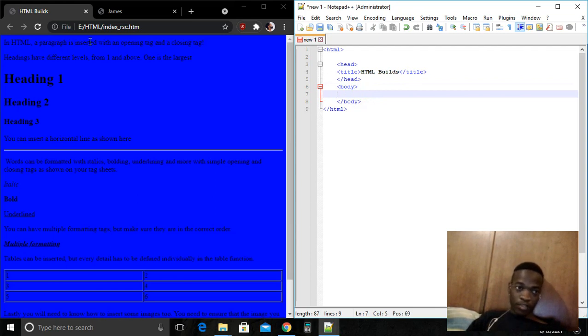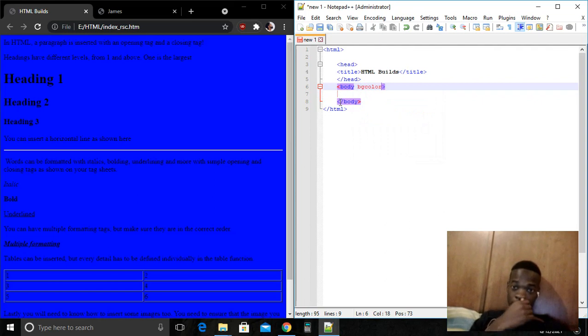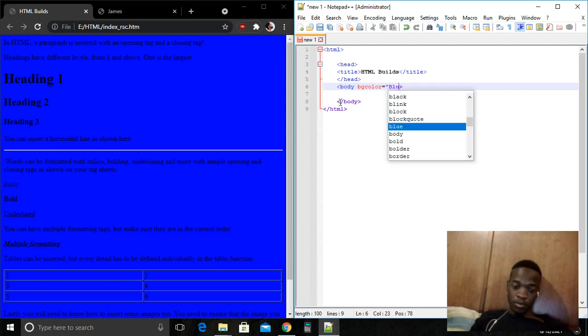I'm working inside the body now. First things first, let's set the background color. To set a background color, you have to do it in the opening tag of the body. Always it has to be in the opening tag of the body. While we're there, in the body, I'm just gonna say bgcolor, meaning background color. I'm gonna set the bgcolor to blue. So I'm gonna quote the color that I want, then I'm gonna put blue in there. Inside the body, set the background color to blue.